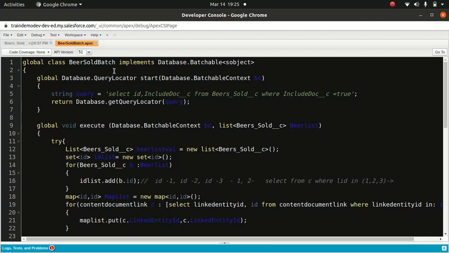Once you decide to implement this interface, you're forming an agreement or a contract with the interface saying, look, I'm going to implement your three methods: start, execute, and finish. Start is the place where you query to get your record set. The record set in this case is records belonging to the beer sold object. That's what we did.